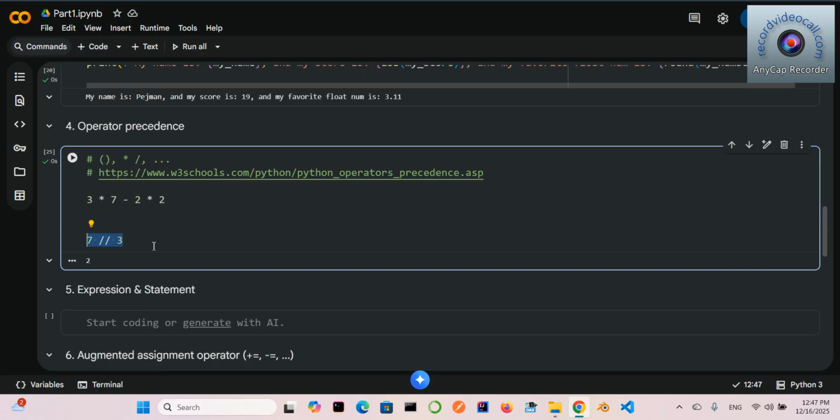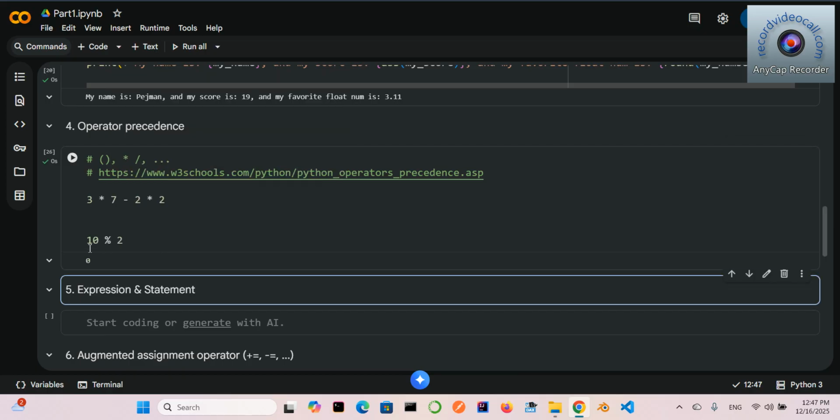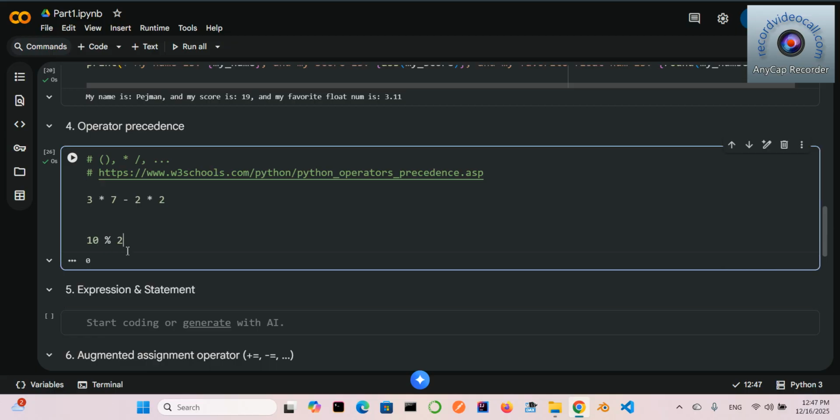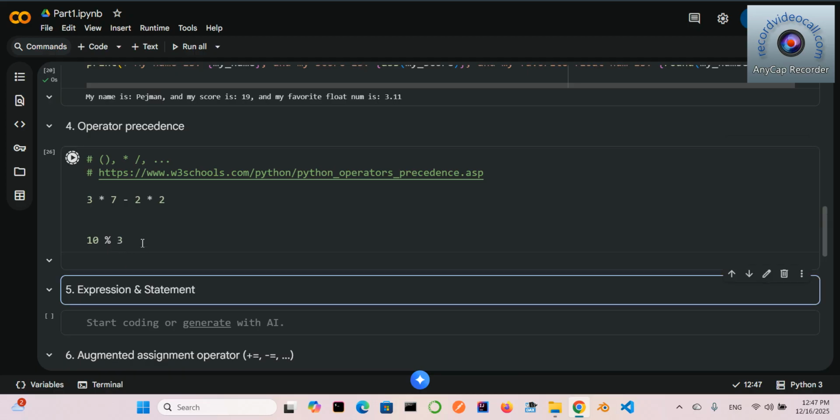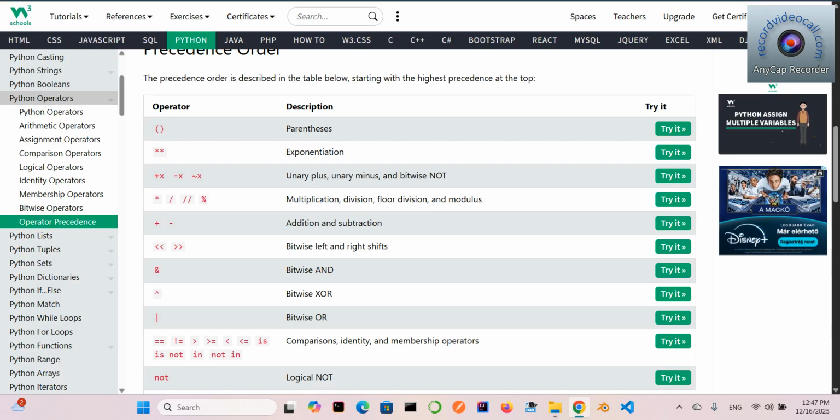And what is the modulo? Modulo is a beautiful thing. For example, if we say 10 modulo 2, the result is 0. The reason is that 10 divided by 2 is 5 and there is no remainder here. But if I say 10 modulo 3, we have 1, because 10 divided by 3 is 3 and we have 1 remainder. So this is modulo, and it gives us the remainder of every division.